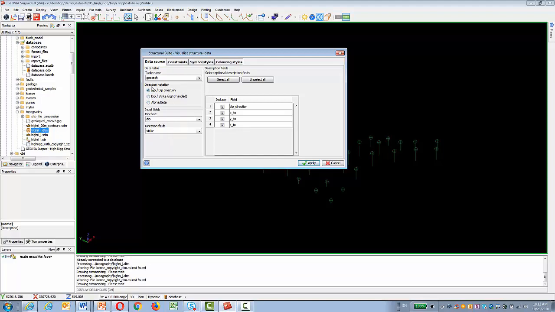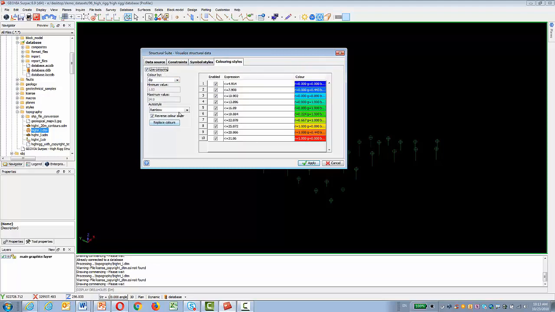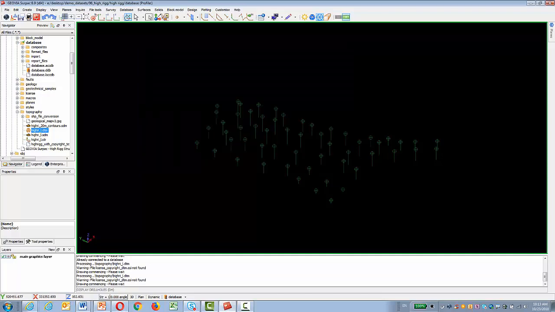And this time we'll select dip and dip direction using the dip field and the dip direction field. Again, we're not going to use any constraints, and for the symbol styles, we'll use the same symbols as we did beforehand. Just for a little bit of a difference from last time, we'll use hot to cold for our colouring style. And again, simply press apply for that information to be displayed on screen.